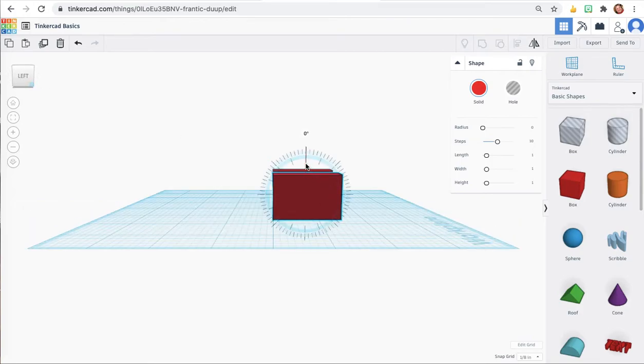So you grab that line, hold on it, and move it. I want you to rotate it 45 degrees. You can go this way, or you can do 45 degrees that way.